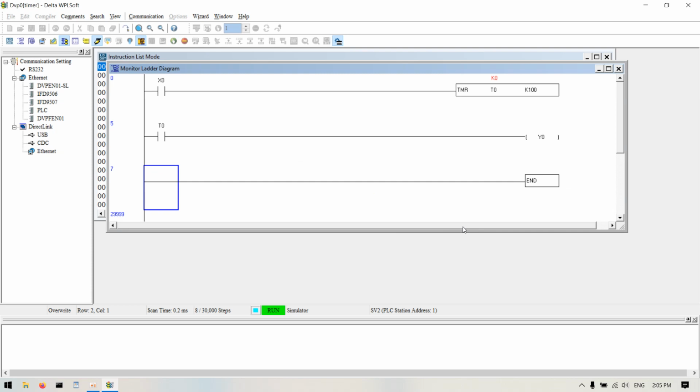Okay, click on X0, then right click on this and set on, and you can see the timer is counting numbers. After 10 seconds, this normal open contact will be active, and Y0 will be active too. And this is very simple. You can see that it is very simple, and you can use timers in your Delta PLCs.